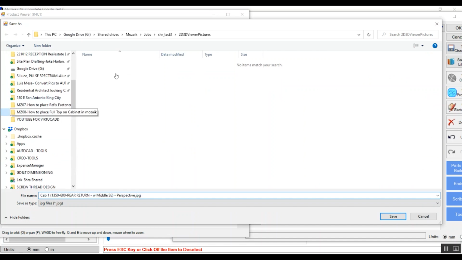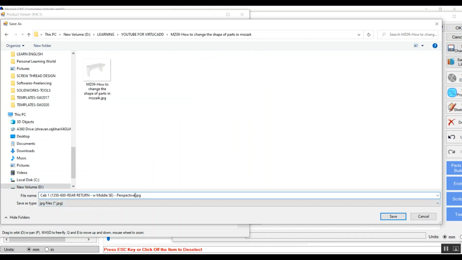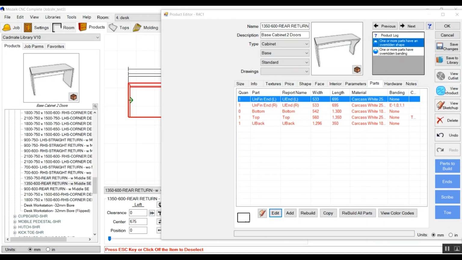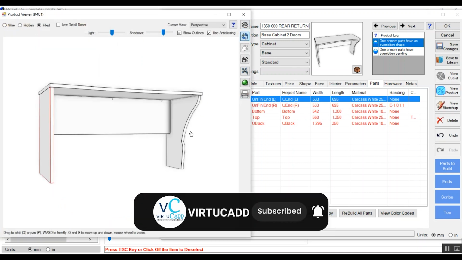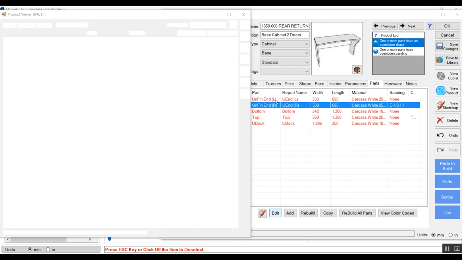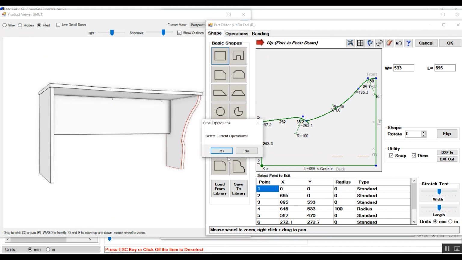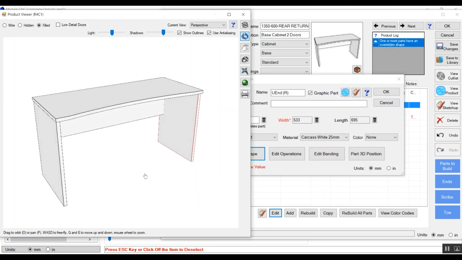So this is simply how we can play with the part modification shapes in Mozaik. Again, I'm saving this by clicking that print icon. I'll save it as an image, and that image can be imported in the multi-prints while we show all the views and drawings to the client. See, nice shape we have.